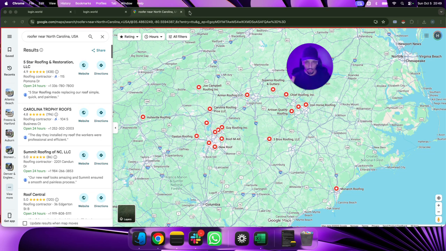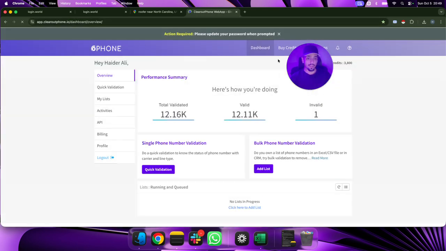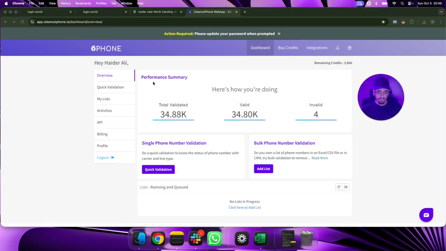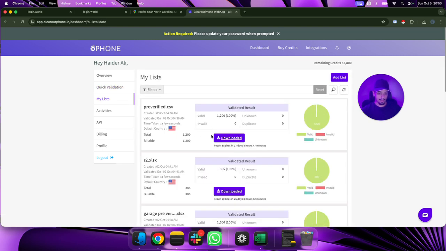There are multiple ways to do this. The best way that I've found is Clear Out Phone. So this is the application. You can see I validated a lot of things here, like almost 35,000. I spent a lot of money on this app. But what you're going to do here is go ahead and validate them. Simply go into My Lists and upload them in here when you have them.